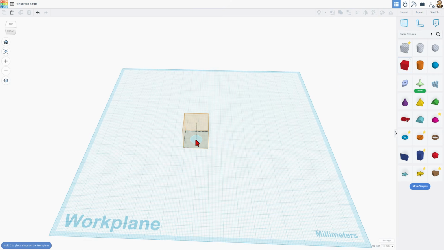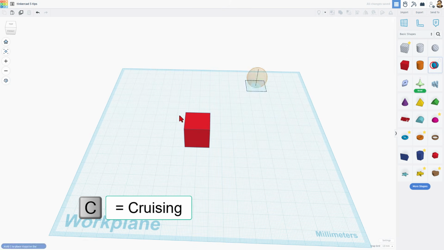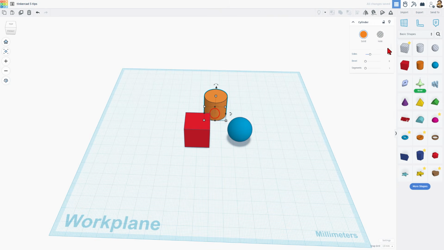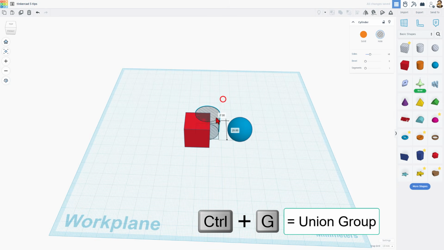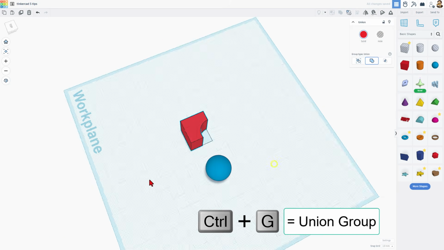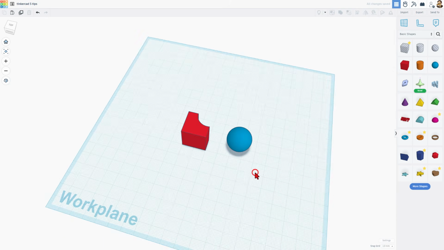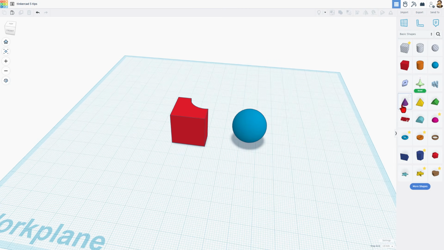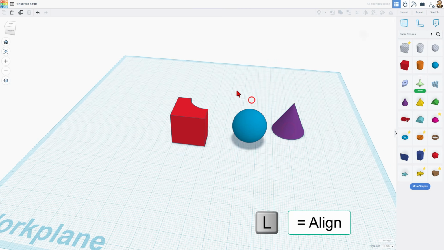Notice right now I'm just grabbing a basic shape and I'm dropping it on the work plane. I can grab other shapes and I can set it on that shape. This is called cruising, or I could set it on the work plane. We can also take shapes and make them holes. And when it's a hole, if we group them with Control G, they cut out. Bang! We've just made that shape right there. Once again, the point of this is simply to show you how easy it is, but also to highlight there are so many ways to do everything.